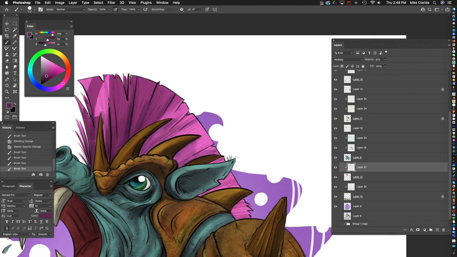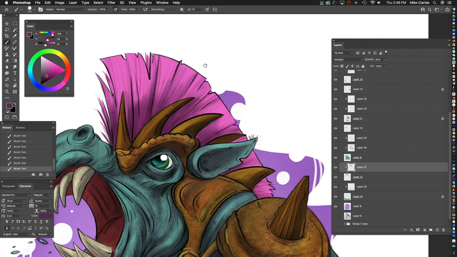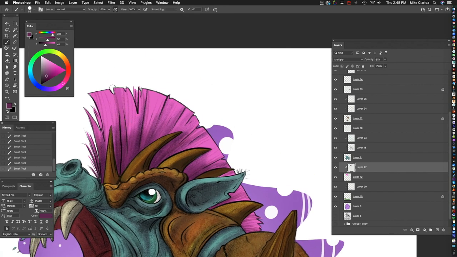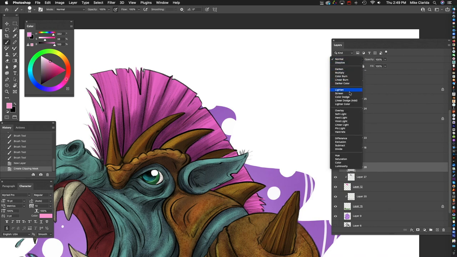And see, I can sit there and do this all day and it's not going to go outside the lines. And if I need to adjust things, I still have preserved the underlying layer, which is pretty cool. And again, I can add another layer. Go ahead and sample that. We're going to go lighter, and we're going to go a little bit redder, purplish pink. And then we're going to go overlay.